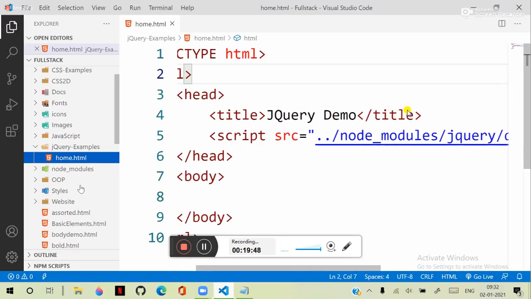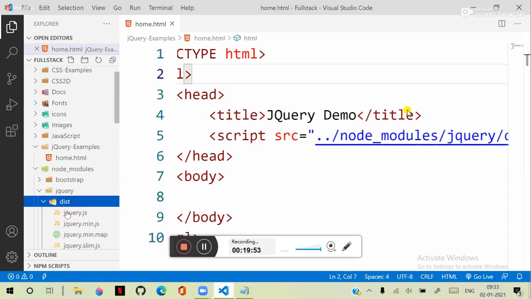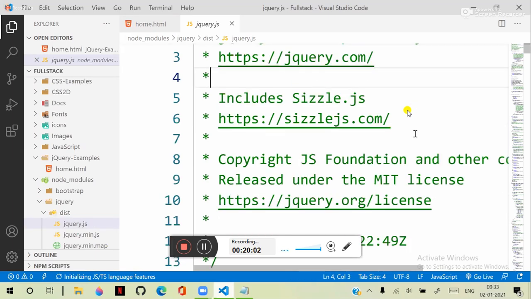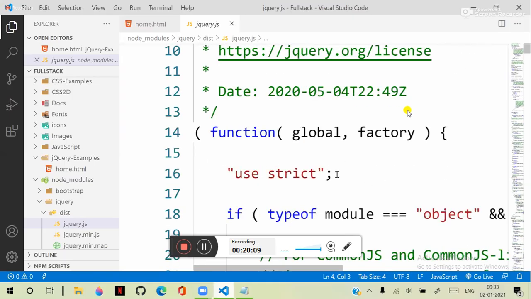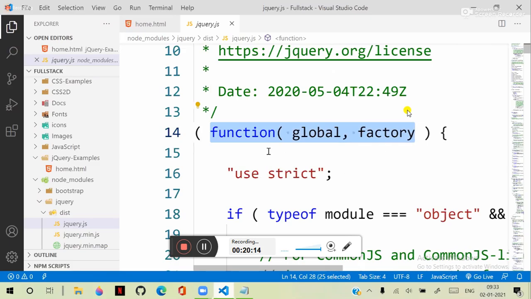Let's go to node_modules, jquery, dist, jquery.js. This is the jQuery library. And 3.5 is the latest version of jQuery. Scroll down and you can see this jQuery file. You observe here, this is a global function. That function is written in parentheses.